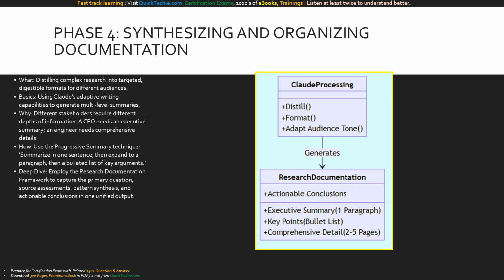across your entire organization. Here we visualize the architecture of our final output. The Claude processing engine at the bottom takes your raw data and applies distillation, formatting, and audience tone adaptation. It pushes this up into the research documentation class, which is strictly partitioned into the executive summary, the key points, the comprehensive details, and the actionable conclusions. This object-oriented approach to documentation guarantees that no critical insight is lost in translation.